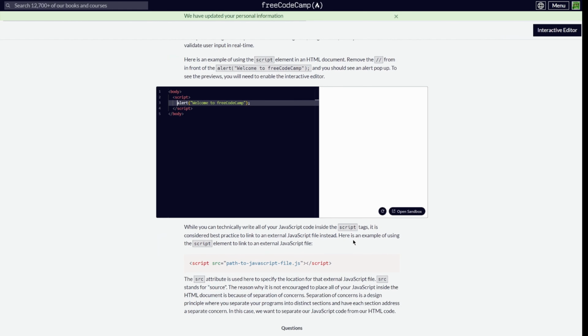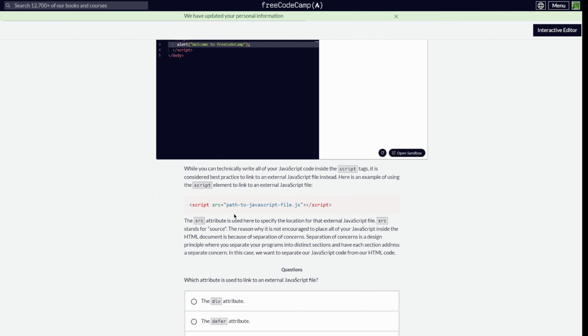While you can technically write all of your JavaScript code inside the script tags, it is considered best practice to link to an external JavaScript file instead. Here's an example of using the script element to link to an external JavaScript file. So script source equals path to JavaScript file .js. Okay.